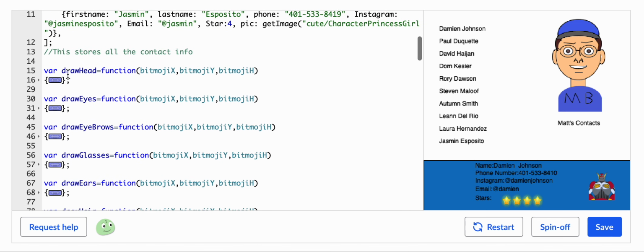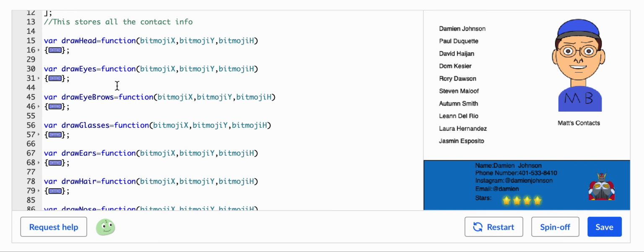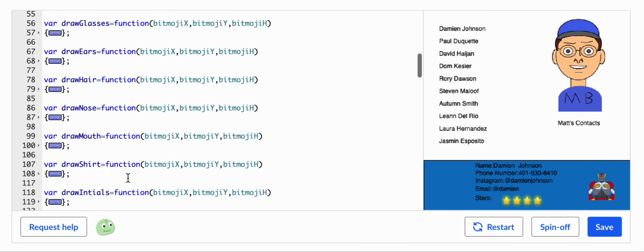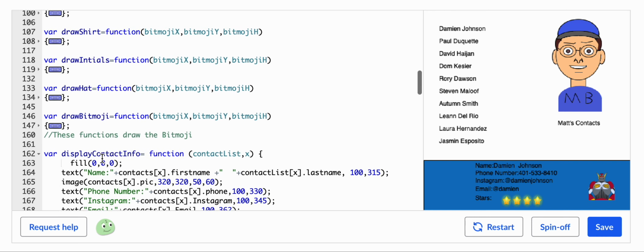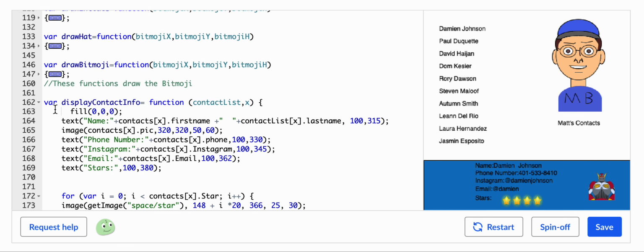And then here I just have the draw Bitmoji function. So I have all the functions drawing the individual parts of my Bitmoji. And then down here I have the overall function drawing it. And then this variable is going to make the contact list. Or this variable is actually making this contact list down here.